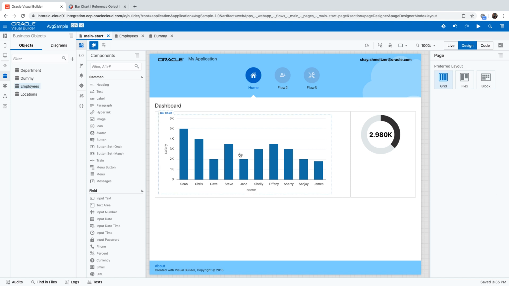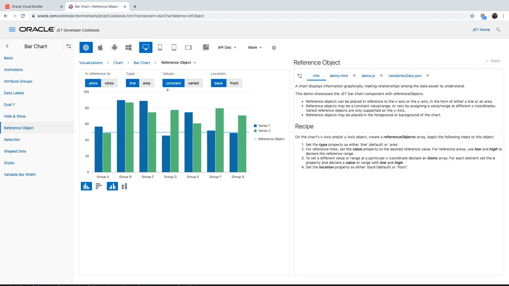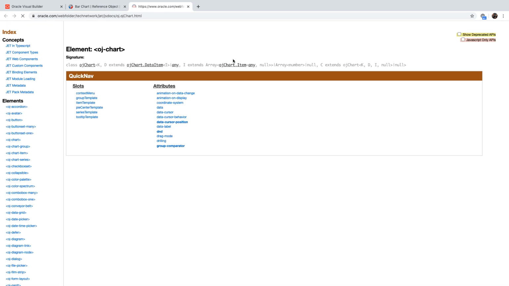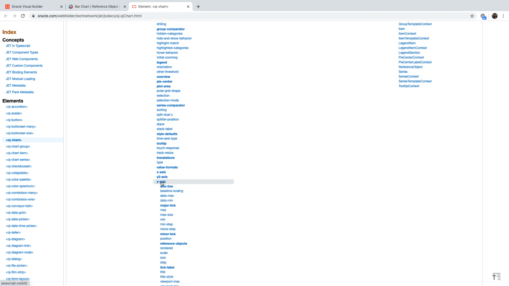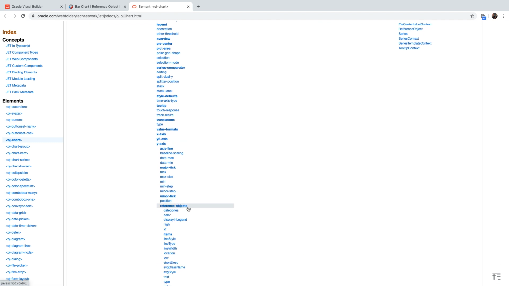One more thing I wanted to show you is how to add a reference line here to indicate the average salary in this chart. If you look at the chart and go into the samples in the JET Cookbook, there is a sample for reference object, and it explains how to do this. It would involve reading some documentation on the oj-chart, and specifically the y-axis, which has a reference objects array. If you read this, you will see that reference object is an array that has those properties in an object in here.